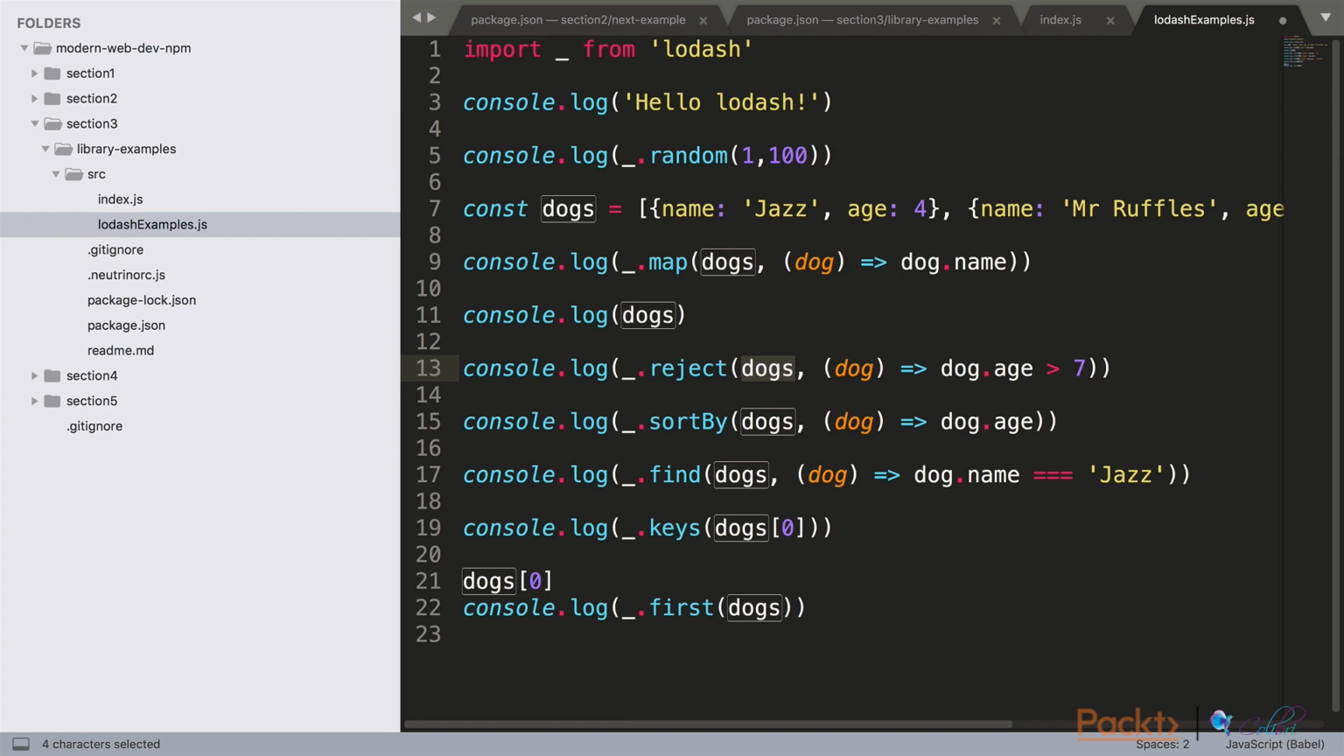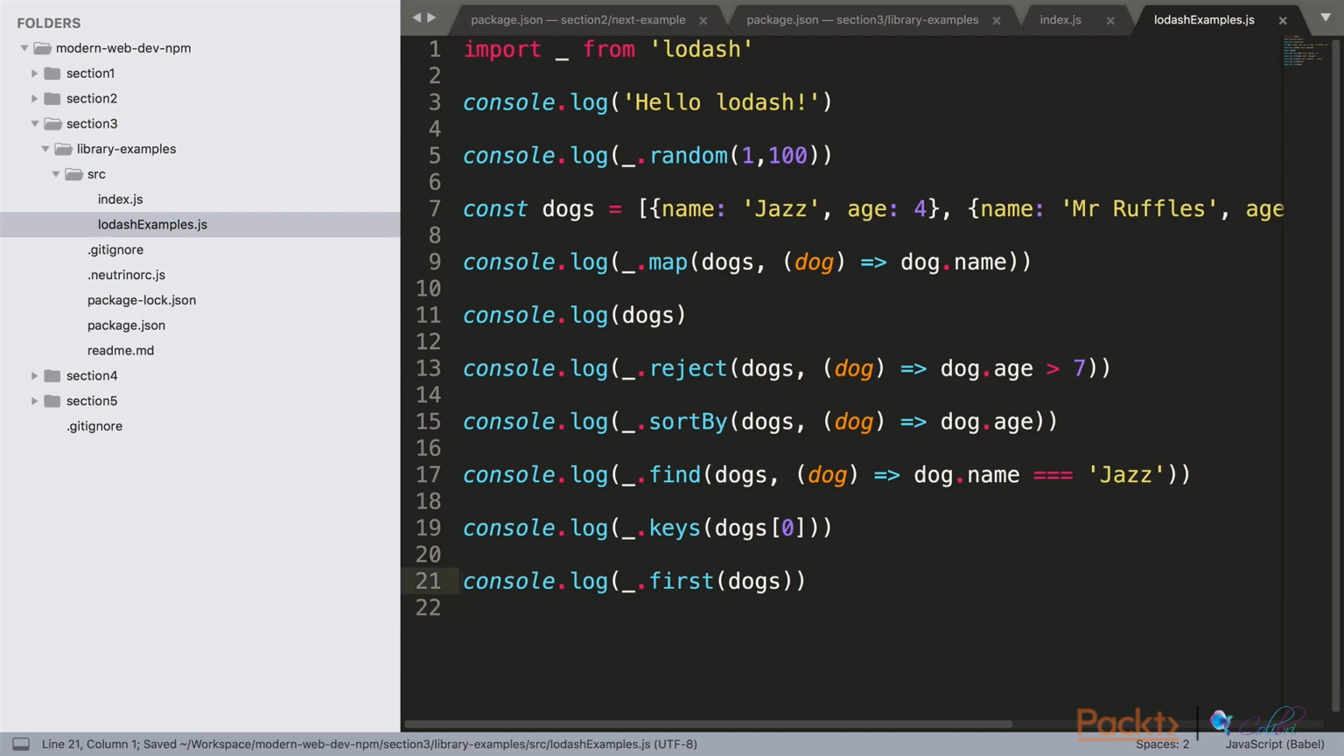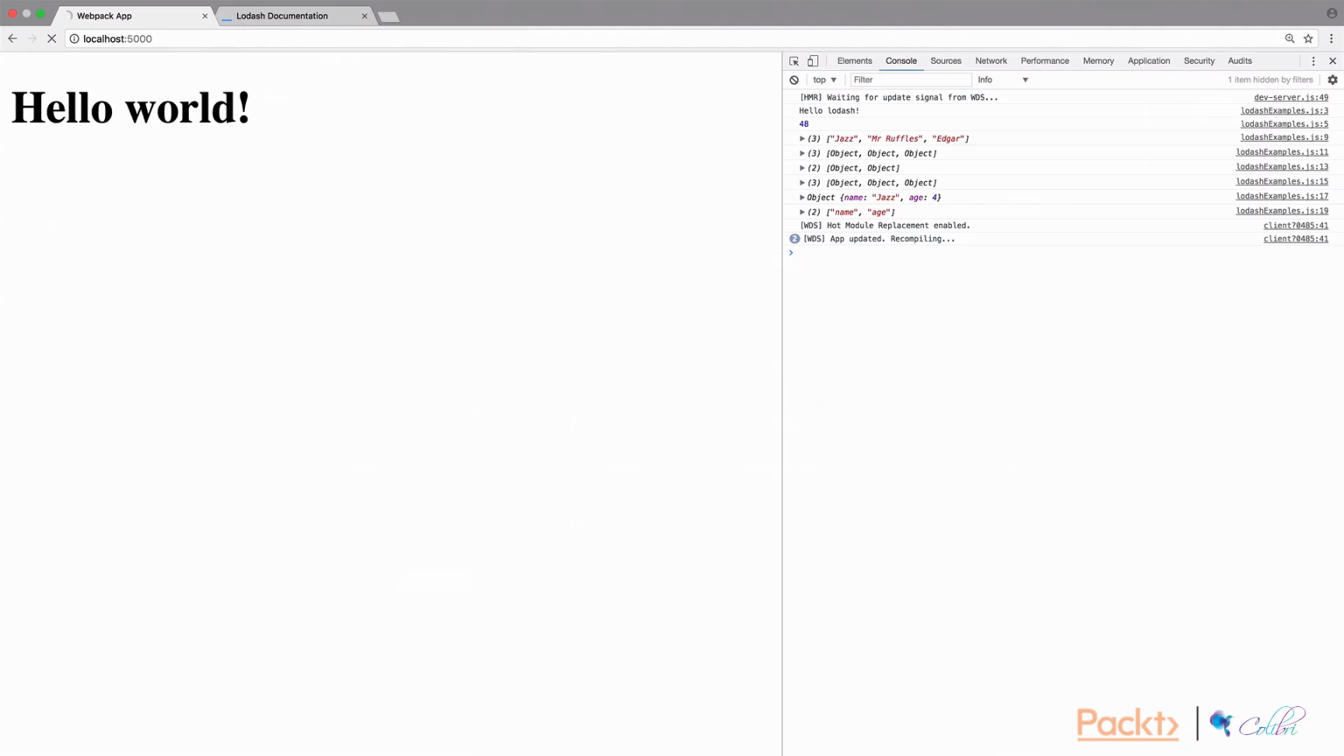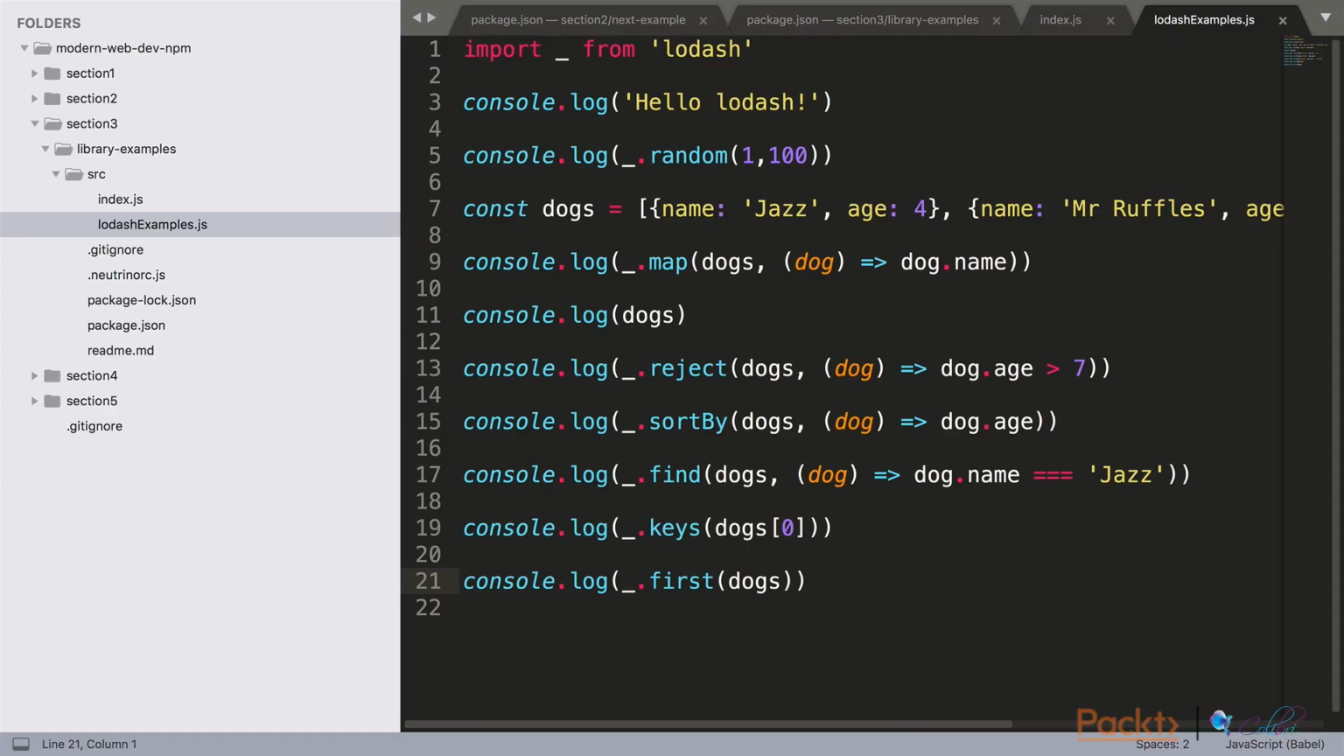And rather than complaining, it will just kind of get on with it. I like Lodash for that, it's good. Let's just quickly check that this works. So I'm calling the first, and we get back Jazz, the first one. Great. We also have last, which works in exactly the same way. I won't show you that one, I'm sure you can imagine.